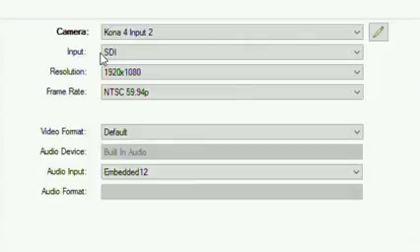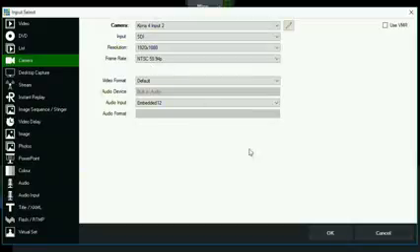Below the camera is the input connection type. We have an SDI capture card, so I'm going to have SDI selected. Below the input we have the resolution. Our resolution is 1920 by 1080. Below the resolution is our frame rate. The frame rate of our camera is 59.94p. The resolution and the frame rate might change depending on your camera, so select the appropriate settings for your input. To finish adding the input, click the OK button.